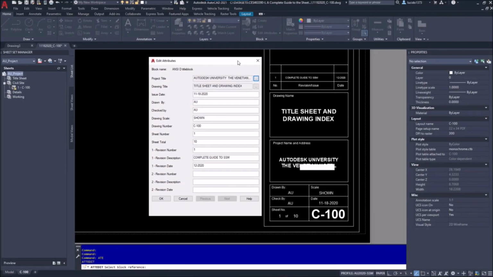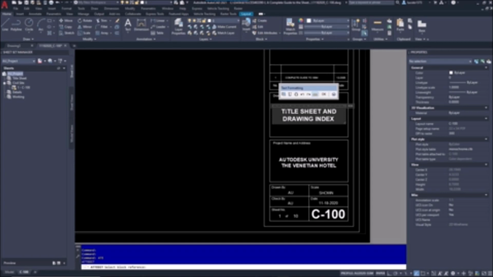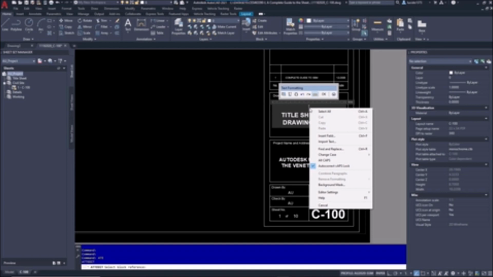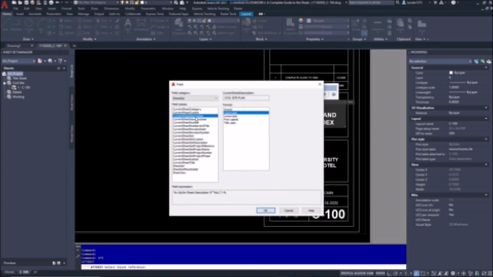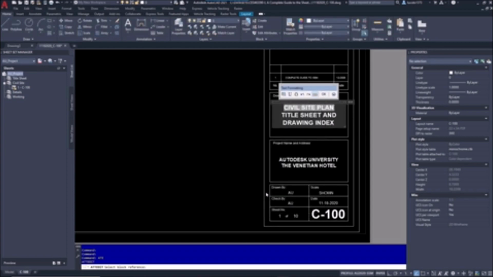We are going to connect the data right now. So let's start out with the drawing title, which is this first one up in here. I'm going to select this, and you can see it's a multi-line text. I'm going to enter, and then I'm going to have a blank up here. I'm going to right-click, and remember that sheet description. I'm going to insert field, current sheet description. You see it says civil site plan.